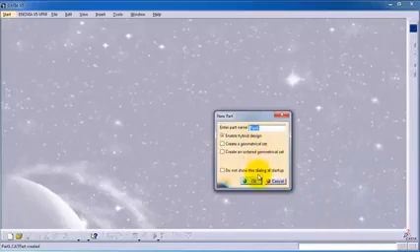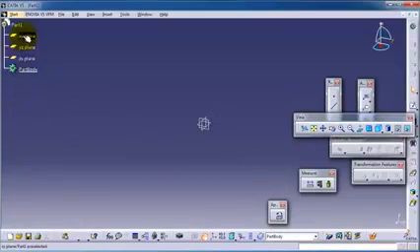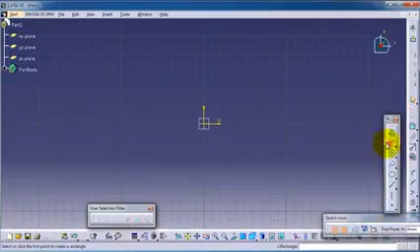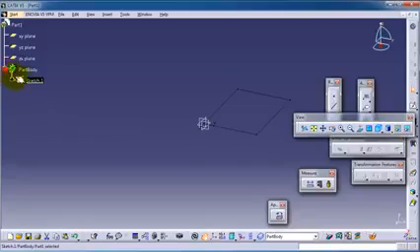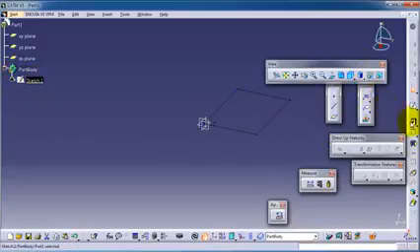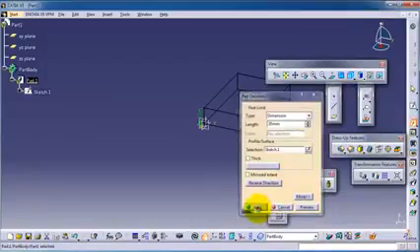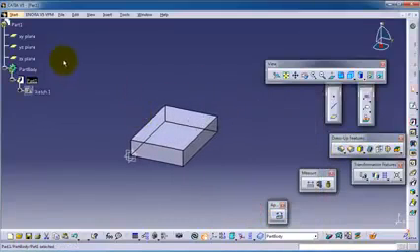Okay, let's call it Part 1, and let's create any sketch. Exit, and we can make it a pad as we learned. Okay, so now we have Part 1. It's called Part 1.